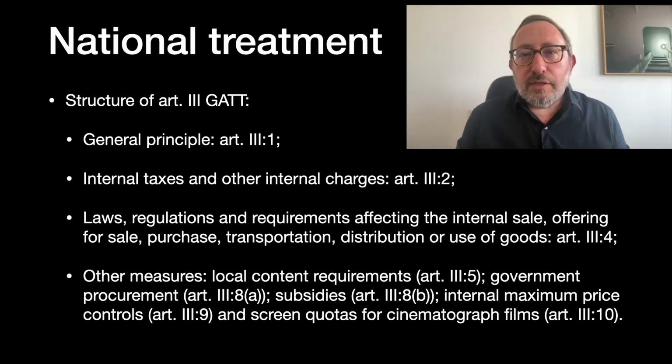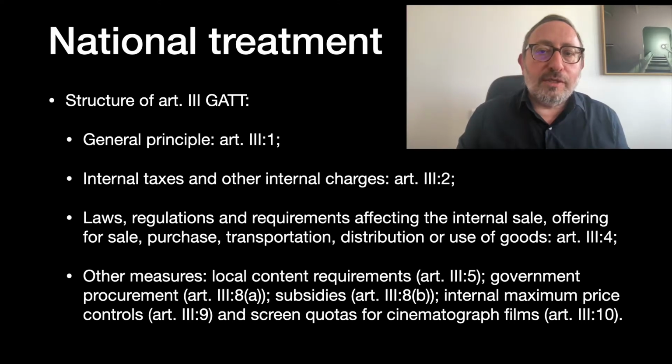Finally, Article 3, paragraph 9 deals with maximum price controls, and Article 3, paragraph 10 deals with screen quotas for movies, which is really not a case of trade in goods, but rather trade in services, although physical goods were involved because copies of films were goods in the sense that they were incorporated in a material form.